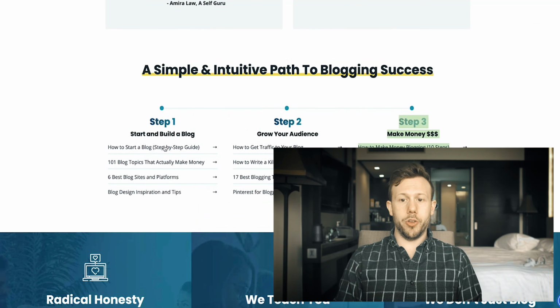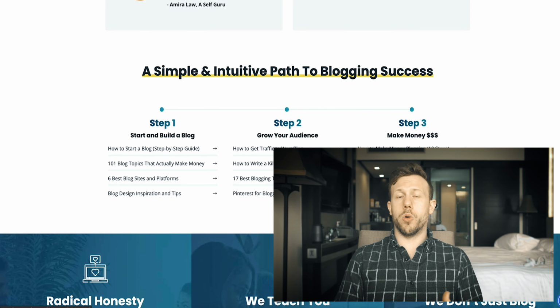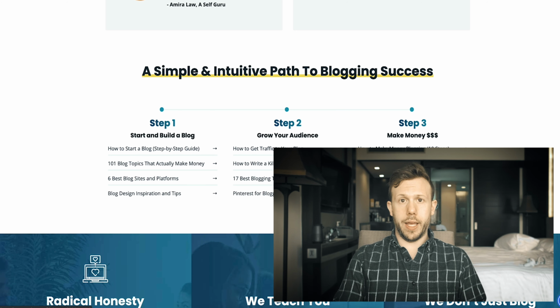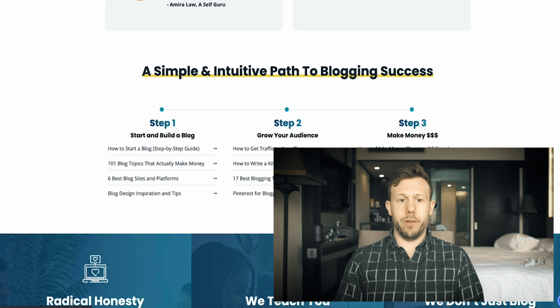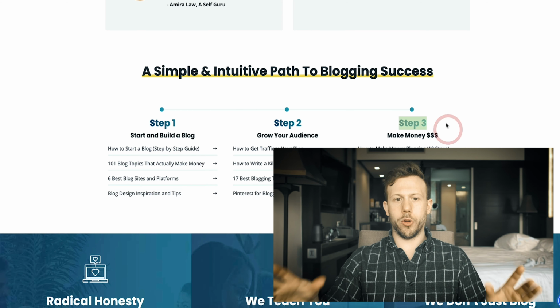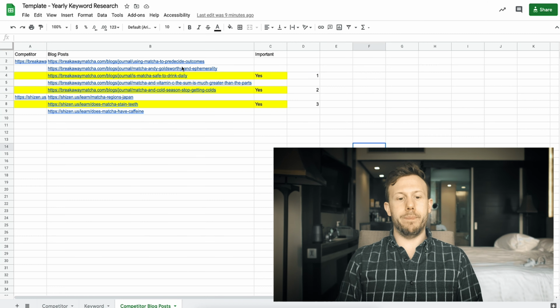And again, we can also see, like I said before, at the beginning of this course, the most important thing is dividing your blog into buckets, into subcategories. And they've done that here. Start and building a blog, growing your audience, making money. Those are the 3 categories for this website. So yeah, there you go. That's how I do easy and free competitor research.